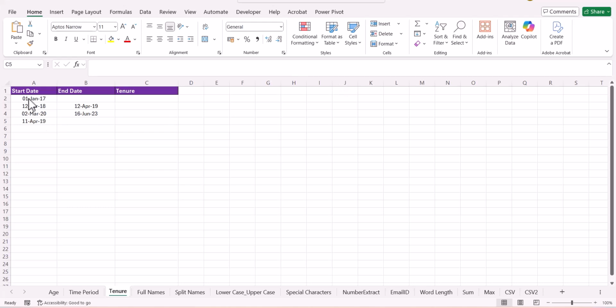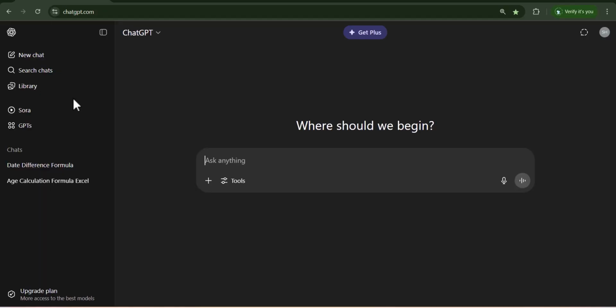In this example, we have start date and end date once again, but we do not have the end dates for each record. What we want is, if there is an end date, then we want the difference or the time period between the start date and the end date. And if the end date is blank, we want the time period between the start date and today's date. So let's see how to calculate this tenure.